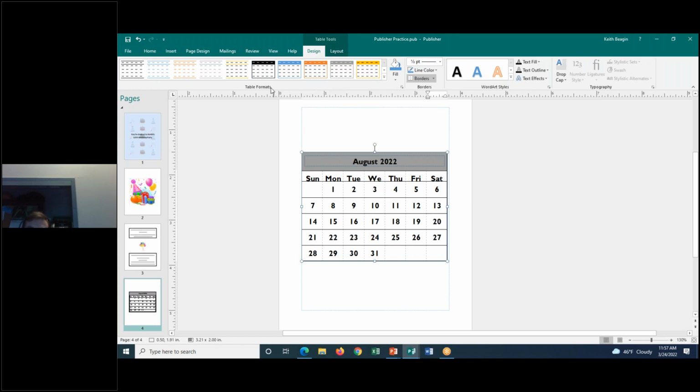And in the Table Formats group right here, you'll see Fill. You could fill in that cell that you've selected with a color. So I'll click on the drop down and I'll make this one maybe a light blue. And then I'll go to the 13th, which is the actual date of the party, and do the same thing, but choose a different color this time.